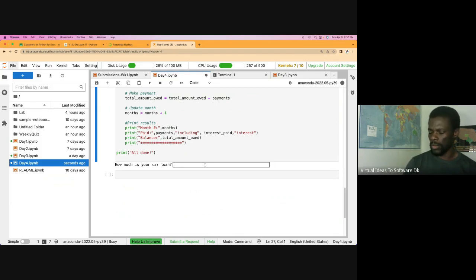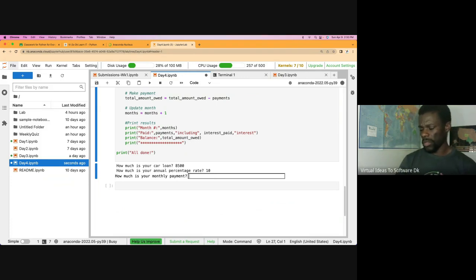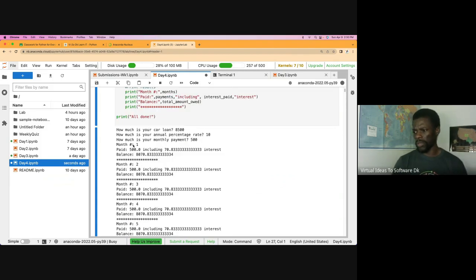So how much is your car loan? Let's say 8,500. How much is your percentage APR? Let's make it easy, 10%. How much is your monthly payment? Let's pay 500 per month. So it tells us now that month number 1, we paid 500, including $70.83, which is interest. My balance will now be $80.70.